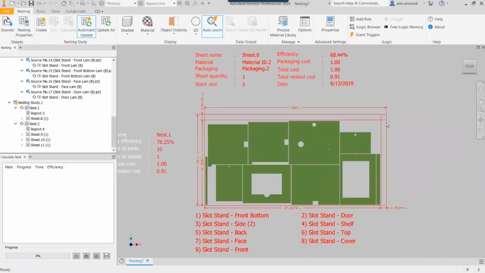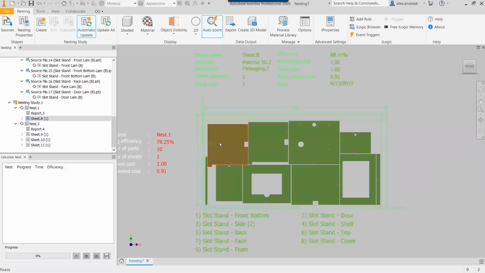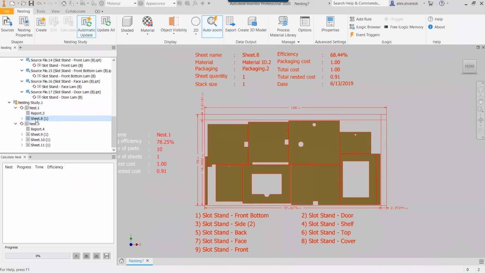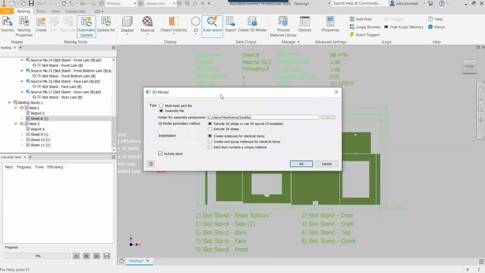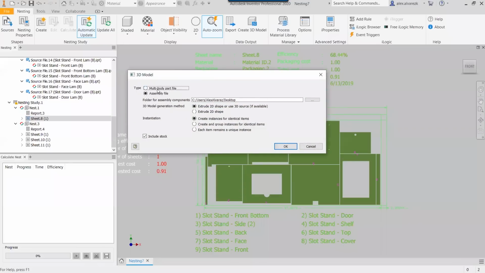So again, we want to make sure that we click on the sheet. You can either click on the sheet in the environment here, or you can just select it over here on the left-hand side. But we can say, okay, let's go ahead and create a 3D model. Now, I think this is relatively new. I think before you didn't have the option to create assembly files, but now you have the option to actually create a multi-body part file or an assembly file.